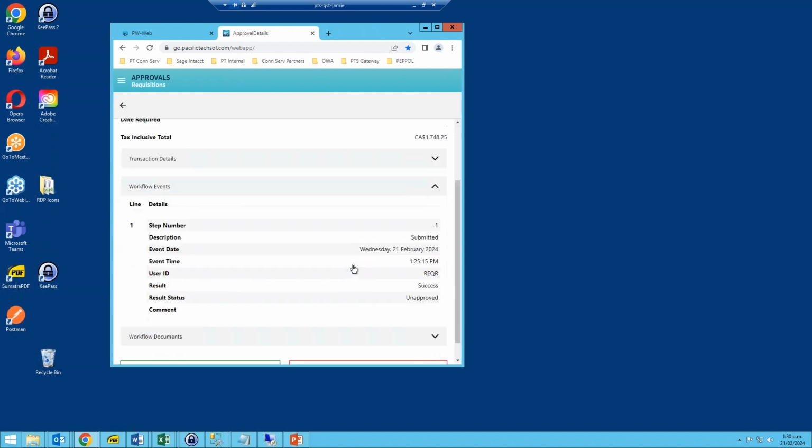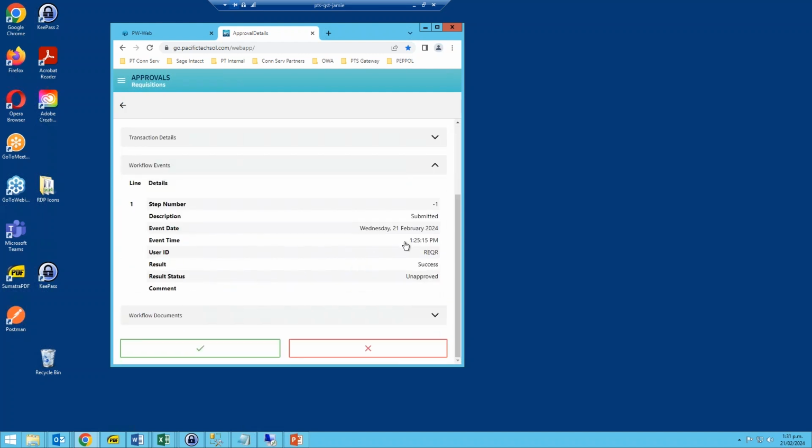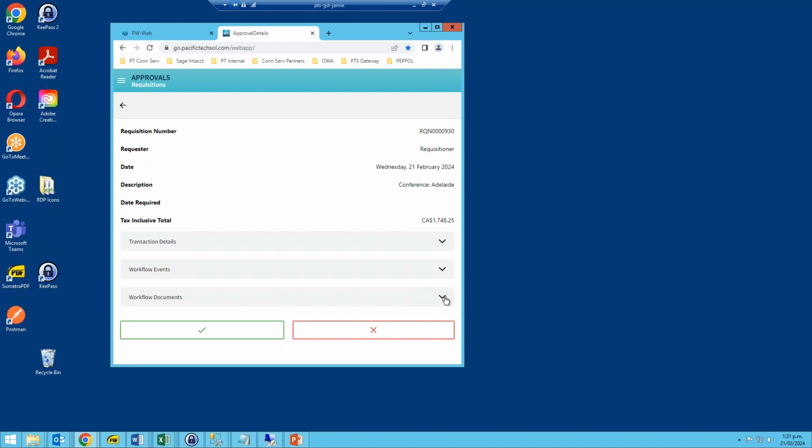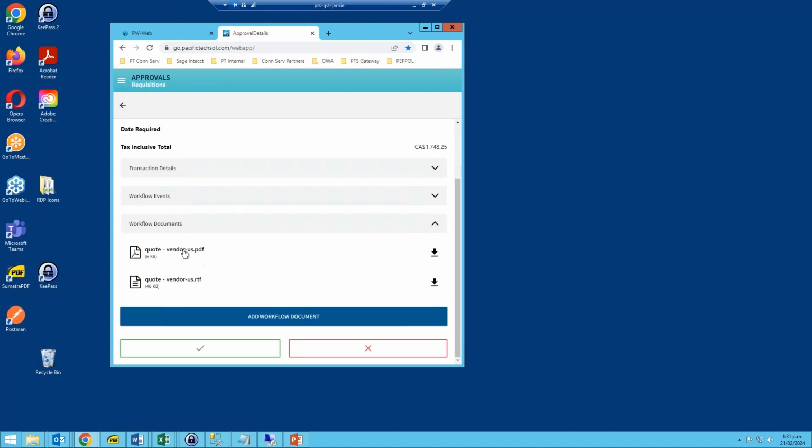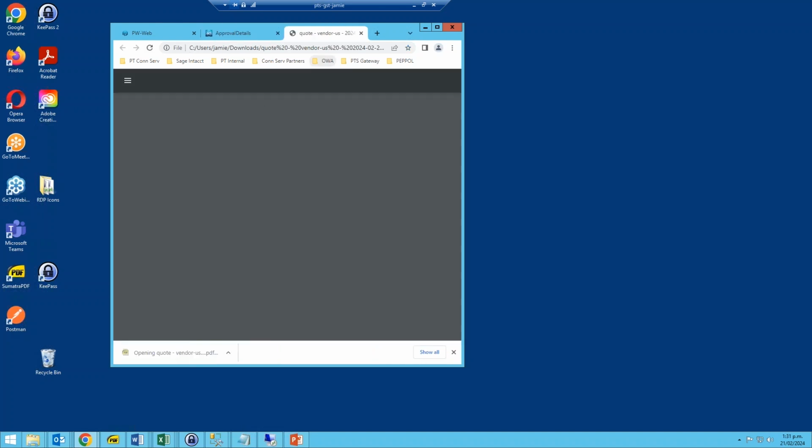Then we can look at the workflow events. We can see that it was submitted at this date and this time, and if other people had approved it, we'd see that there as well. And then we've got the workflow documents. So from the phone, we can open up the quotes and look at them as well.